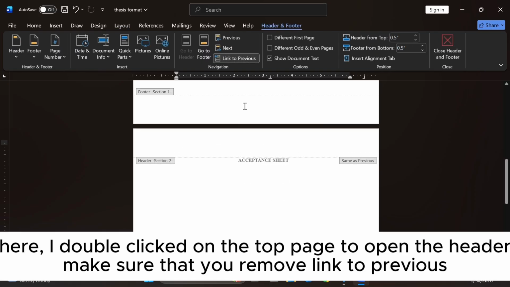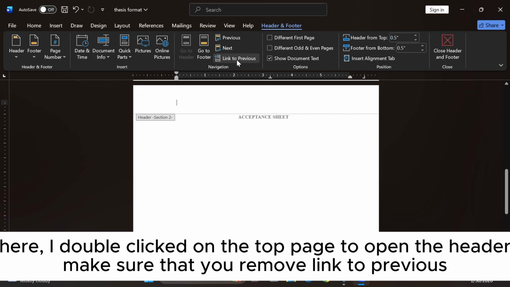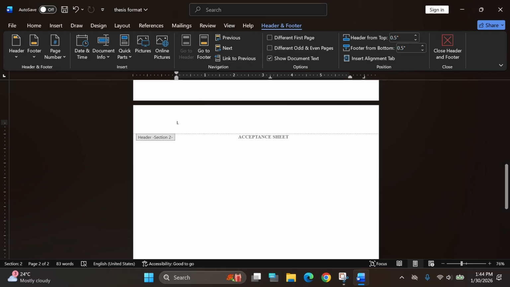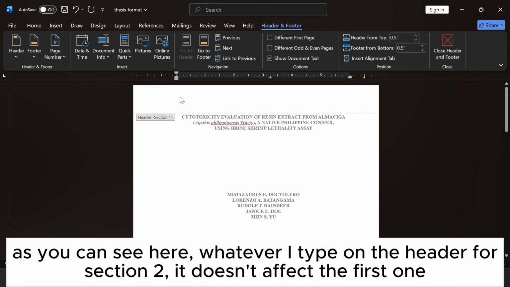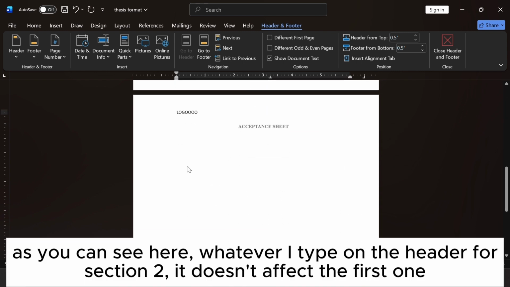Here, I double-clicked on the top of the page to open the header. Make sure that you remove Link to Previous. As you can see here, whatever I type on the header for Section 2 doesn't affect the first one.